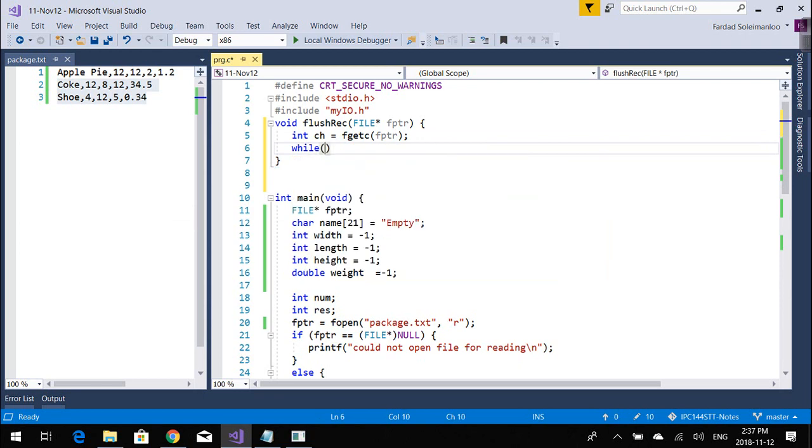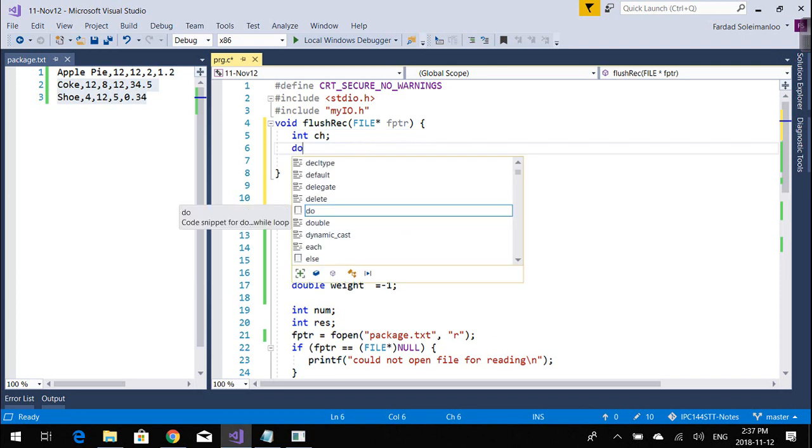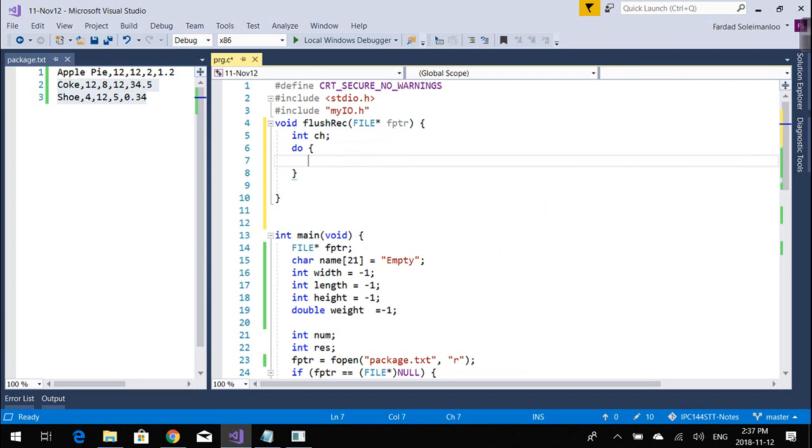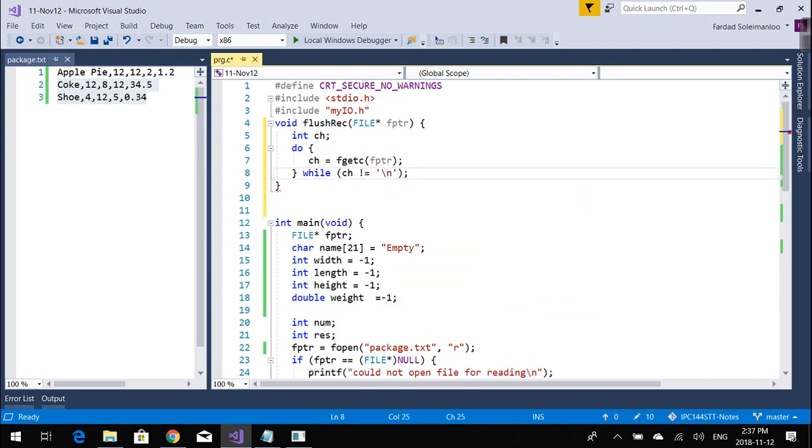I'm going to say do ch is set to fgetc fptr. So fgetc gets one character from the file and returns it. I'm going to say while ch is not equal to backslash n. So that essentially flushes one by one. Are you okay with this? Fgetc reads one by one. What does it return? Backslash n. What else does it return? EOF if it reached the end of the file. If I want, I can actually do something with it, so it gives me that too.